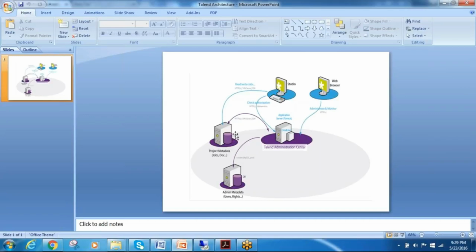Here we can see one SVN server, one database, Talend Administration Center, a web browser, and the studio. The links given here show how they are communicating and the communication mode that happens through these channels.